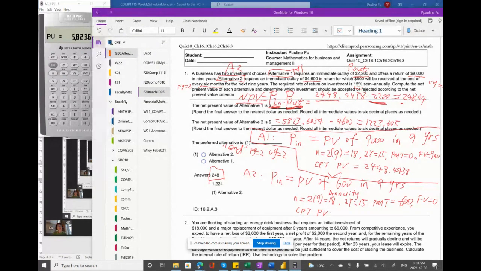Okay, so I got PV equal to $5,823.0. All right, so this is my present value of an annuity, 600. And use this money, so NPV equal to present value of annuity minus money outlay, 46, see, immediate outlay, and you'll get this number, $1,224.